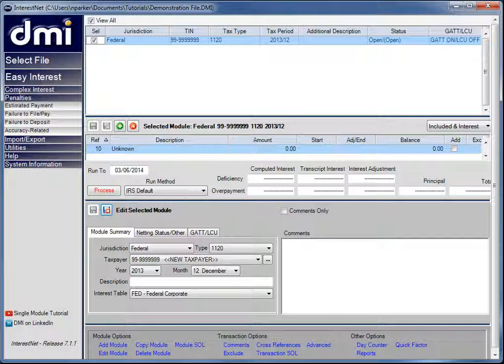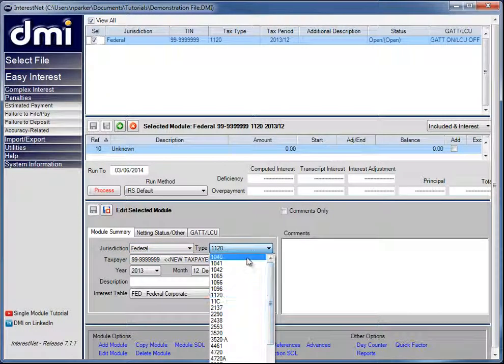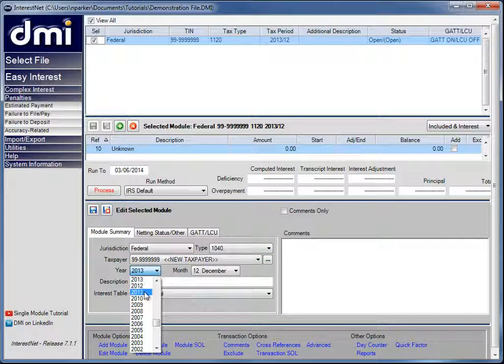Use the available controls on this screen to select the parameters for the module, such as jurisdiction, tax type, interest rate table, and tax period. You may also edit the description and tax ID if desired. In this case, we will set up a module for a Form 1040 return for the year 2011 for Joe Taxpayer.